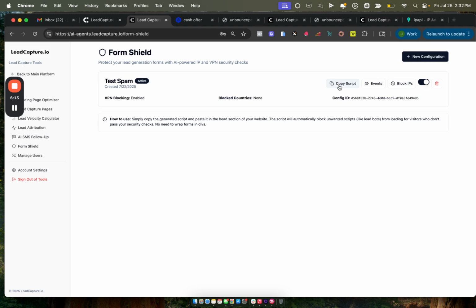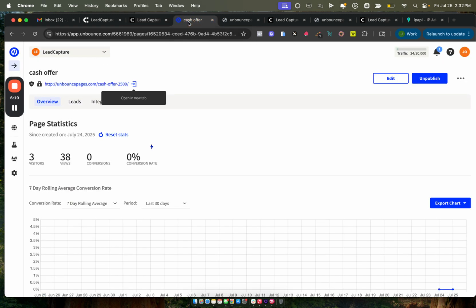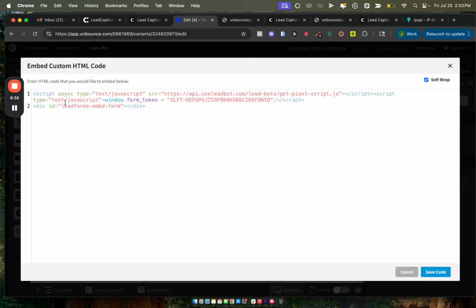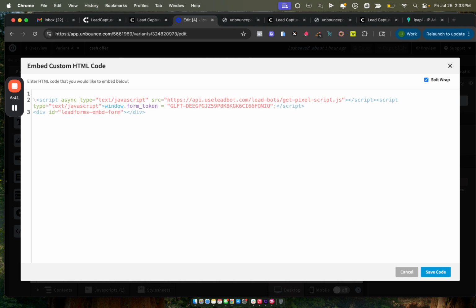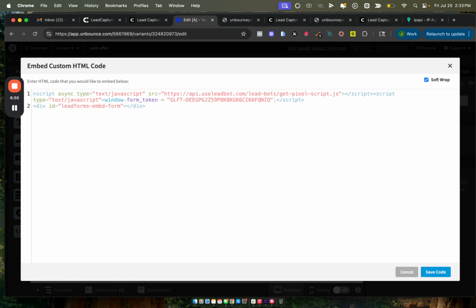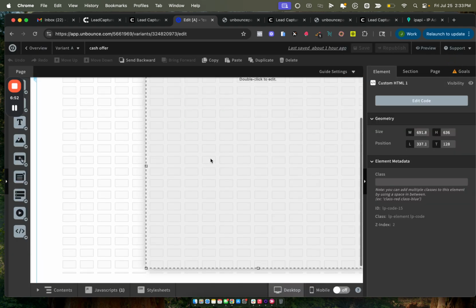So copy the script and then go to your landing page or your website builder. In this particular case, we're going to use the Unbounce platform, but the instructions are the same. It's just going to be differences in UI on your side. Ideally, you're going to add this before the lead form pixel script loads. So if you are placing the lead form pixel script into a code block like this, click into the code block and just paste the script, the form shield script there, and you'll see it right there. Click save or republish, whatever your landing page provider requires.